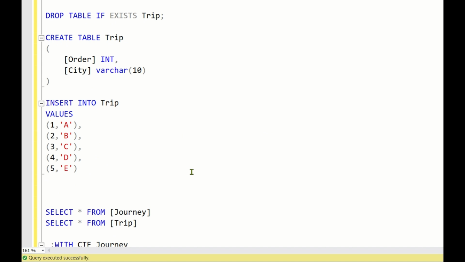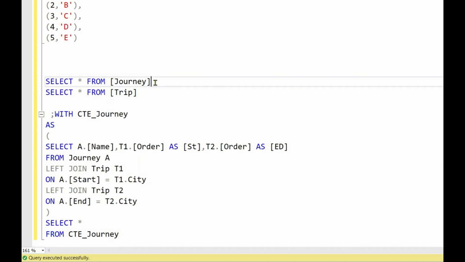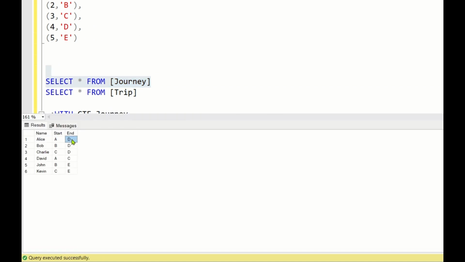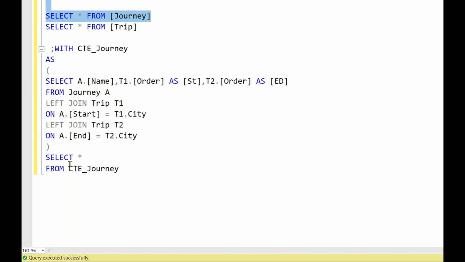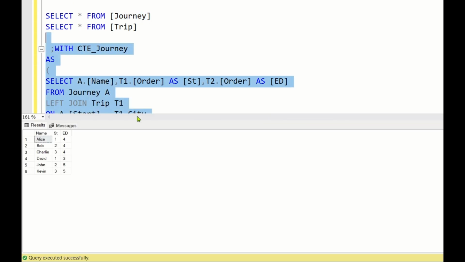So again, these are the entries, and as discussed, we first take the journey table, where you have the start point and end point with the city names, and we are replacing them with the order. How do we replace it? In the previous approach I explained that we replace it using left joins, so up to that point the solution is the same. If you see here, for each and every passenger I have replaced the cities with the order.